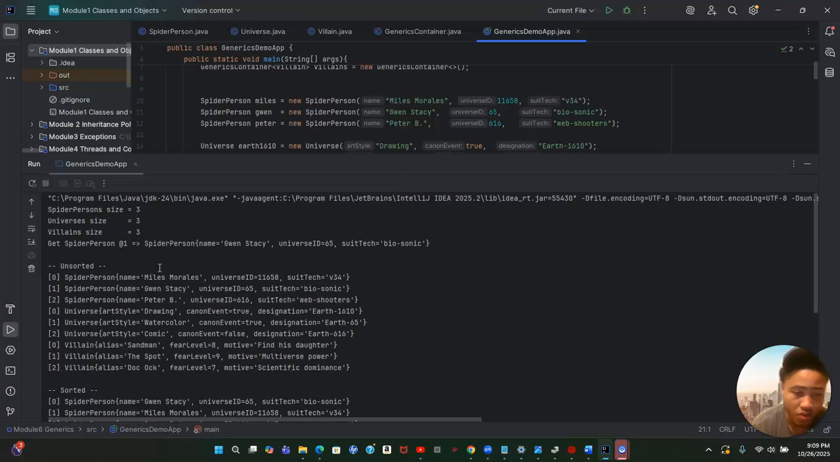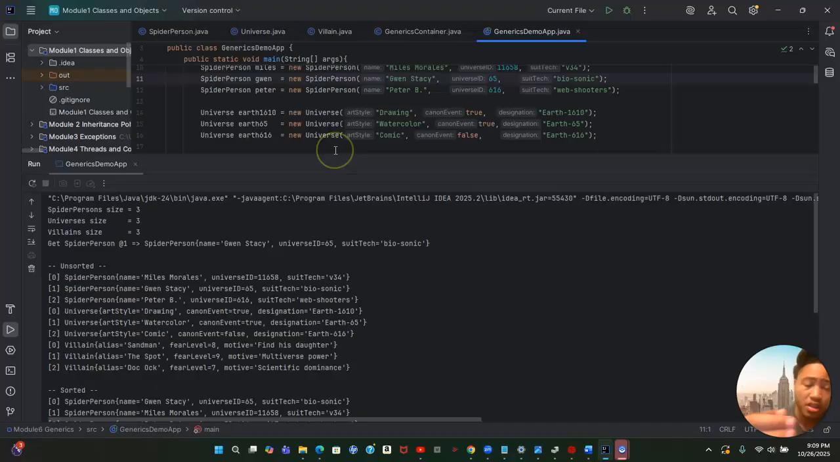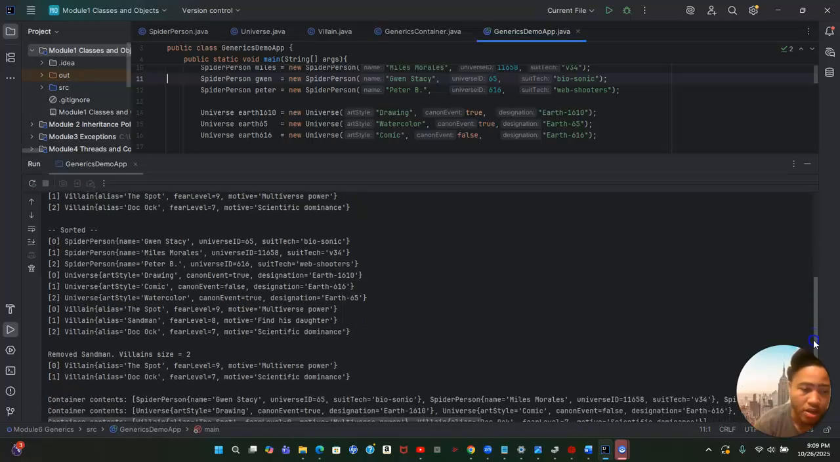You also have the unsorted version of everything that was displayed. So you have Miles Morales, Gwen Stacy, Peter B, Miles Morales, Gwen Stacy, Peter B. You also have the drawing, watercolor, comic, and all that. So pretty much this is just listing it based off of how I actually entered it. And then once the actual sorted portion comes on right here, then that's when it's actually changing it.